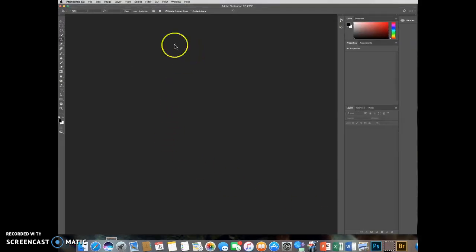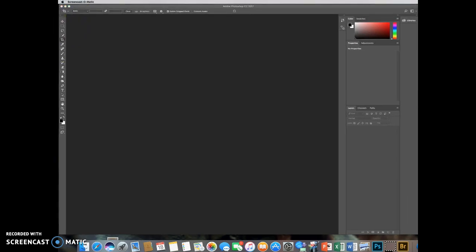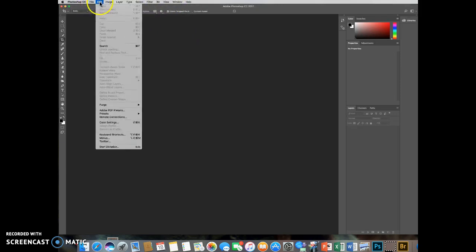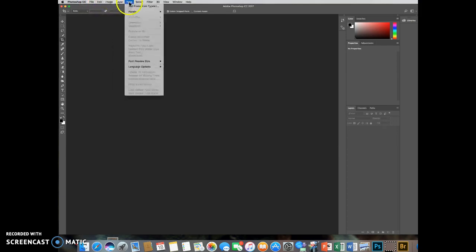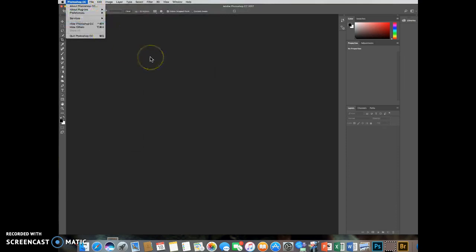Now, Photoshop has a lot of the same things that every program does, in that it has tabs. And these tabs are going along the top. They're the File, Edit, Image, Layer, Type, Select, blah, blah, blah. It keeps going and keeps going. So those are the main kind of functions. Going along the left-hand side of the screen are the tools that Photoshop offers.